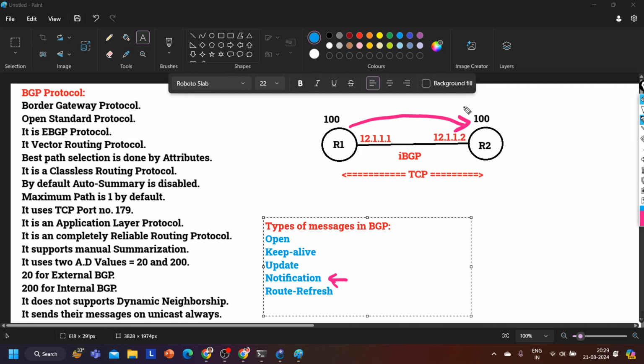Let's suppose you and I are both friends, right? We have a good friendship, but because of some communication problem, now I want to break the friendship with you. So I will use a notification message. I will send you a notification message to inform you that I am breaking friendship with you. At the same time, in that message, I will also share the reason why I am breaking neighborship with you.